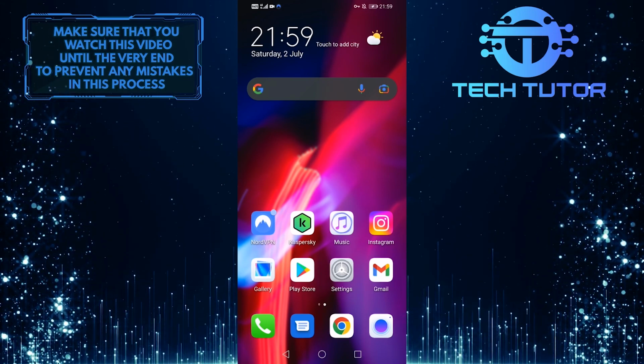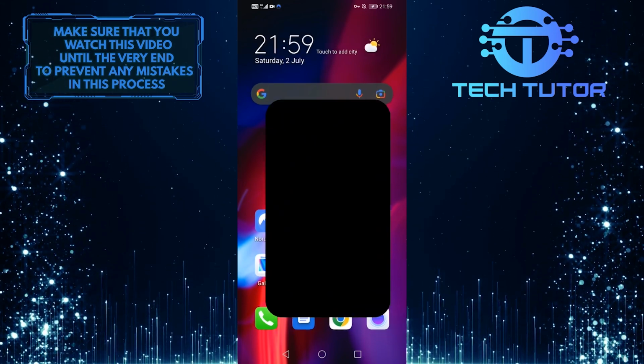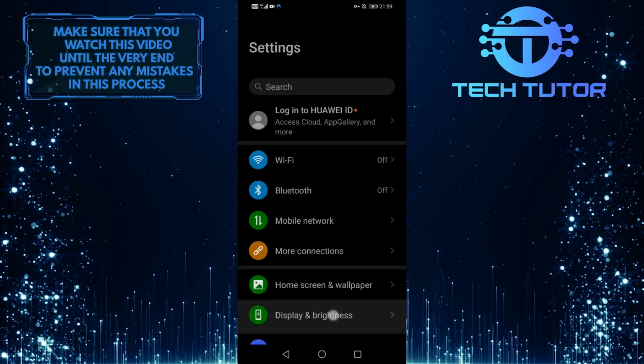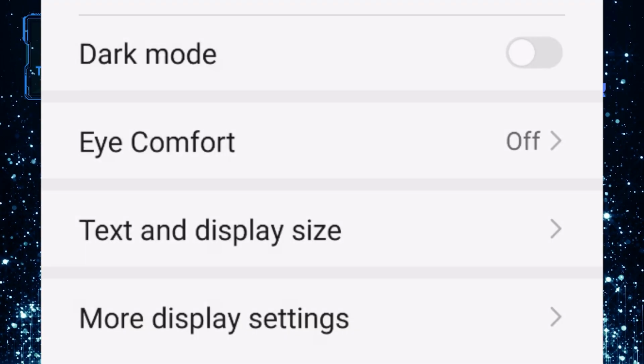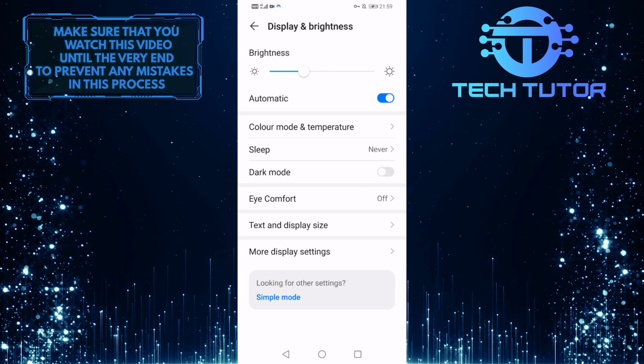So what you want to do first is open up your settings and then tap on display and brightness. And then if you have dark mode turned on, you want to turn that off. Hopefully, it will fix your issue.